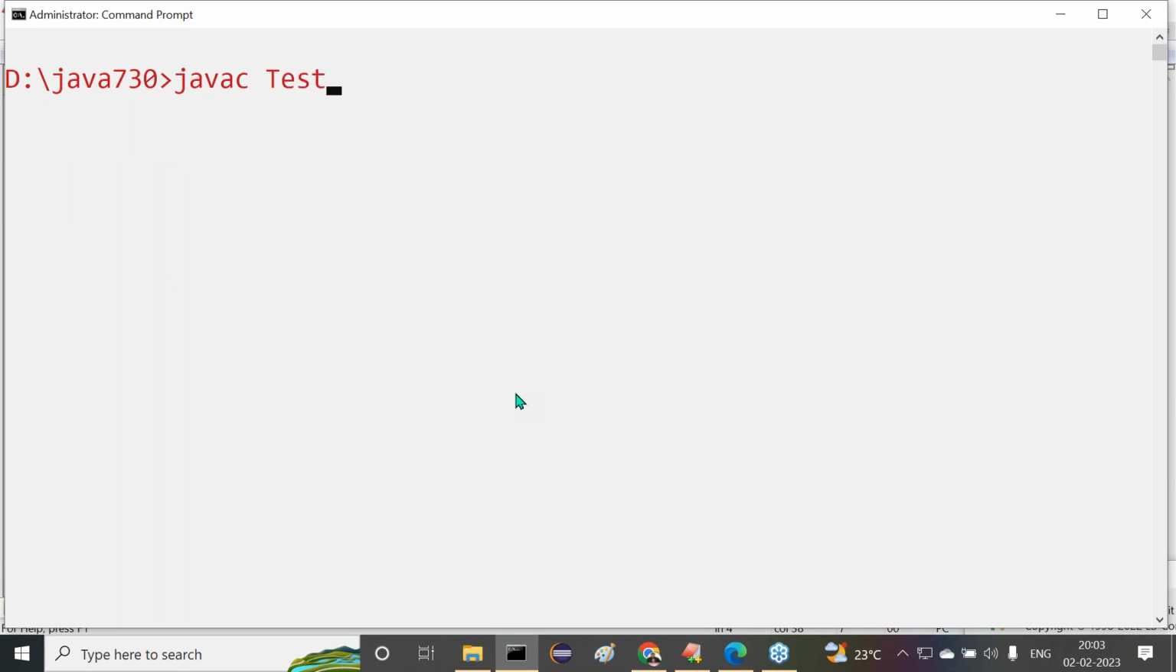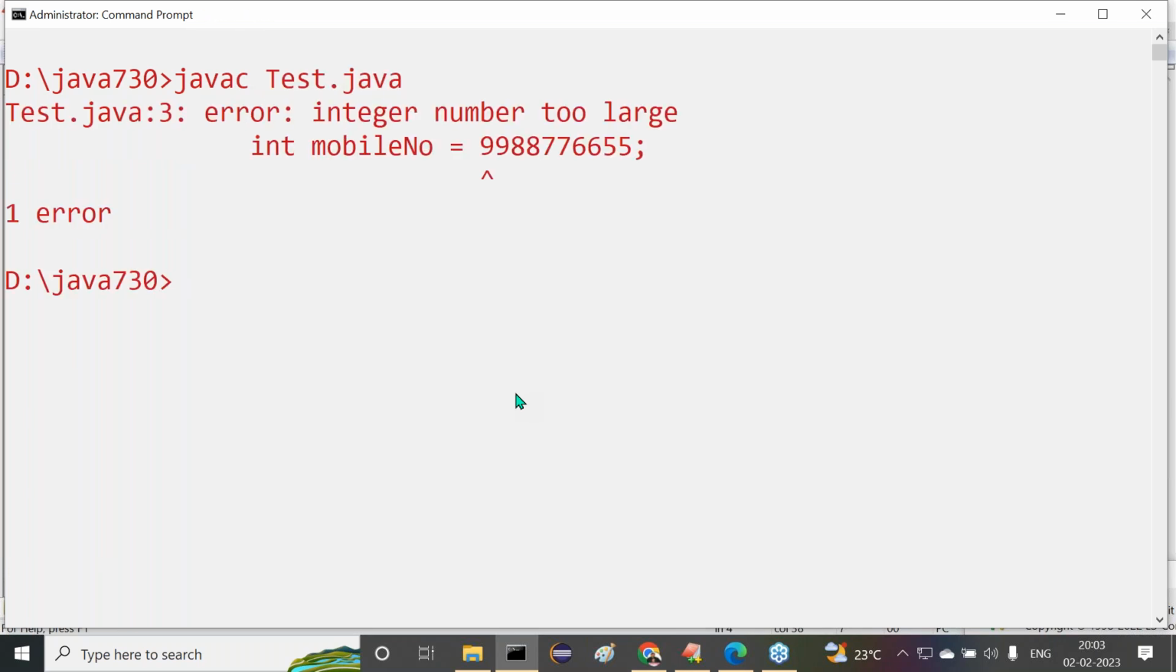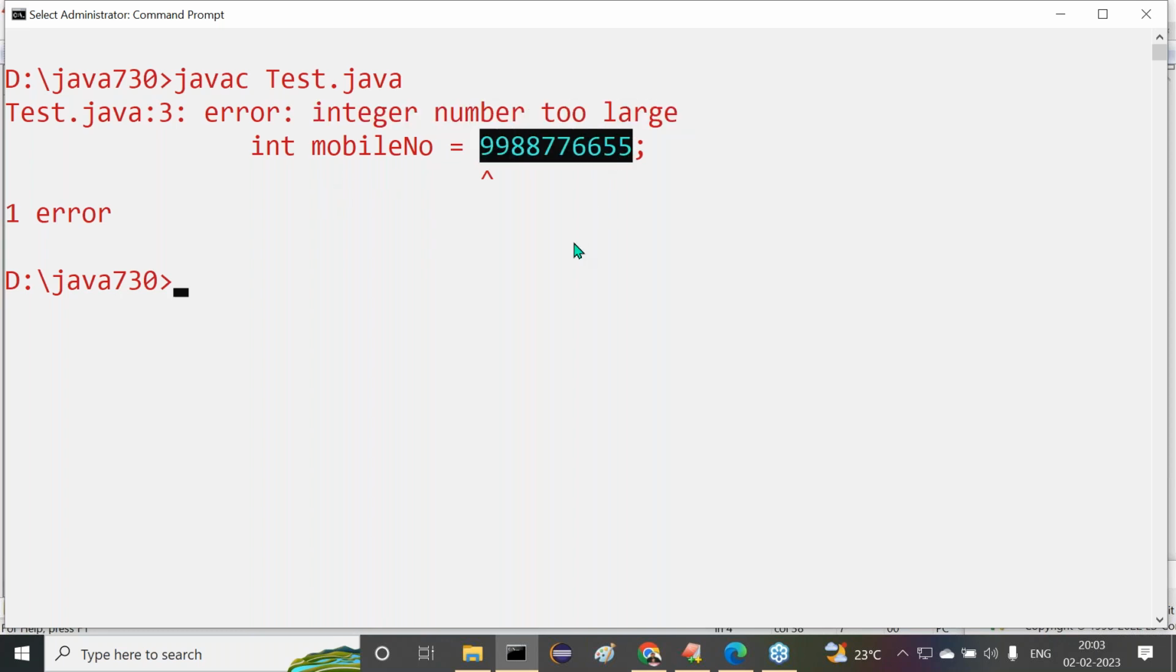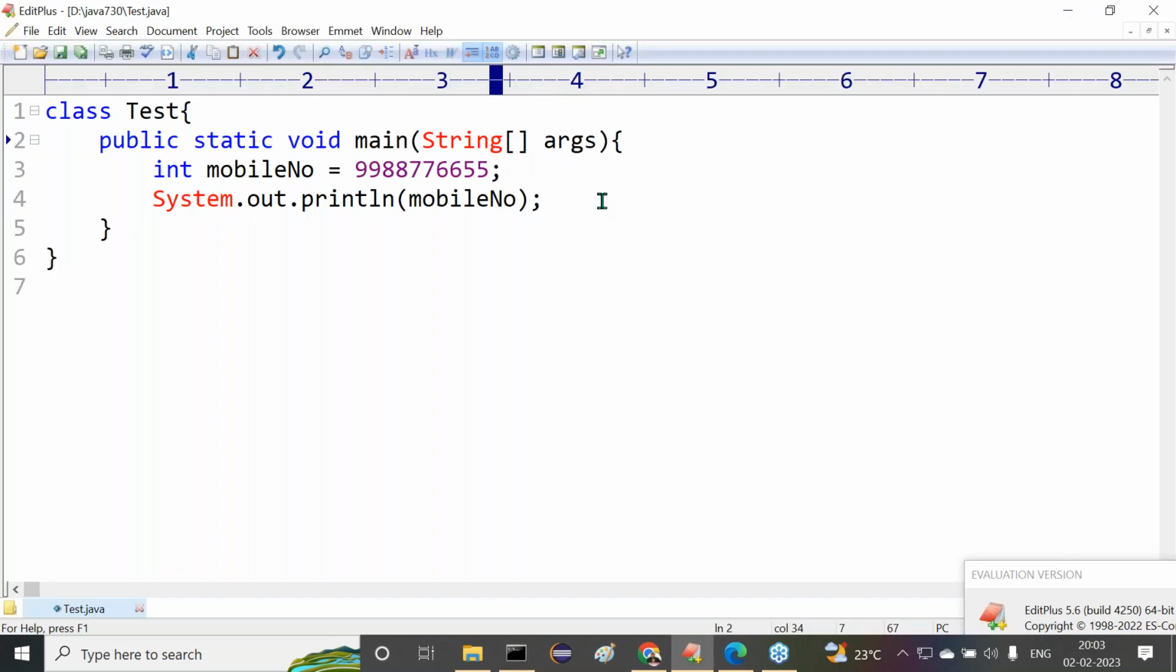Java C space Test.java. See this one. What is the error we are getting? Integer number too large. So int mobile number equal to this big number does not fit in an integer. Then what do we have to do? We have to represent this number in a type higher than integer. What is next to integer? Long. Okay, fine. So we should not use int here, we have to use long. Am I right or not? Can I write this program like this? Then what will happen? Observe carefully.